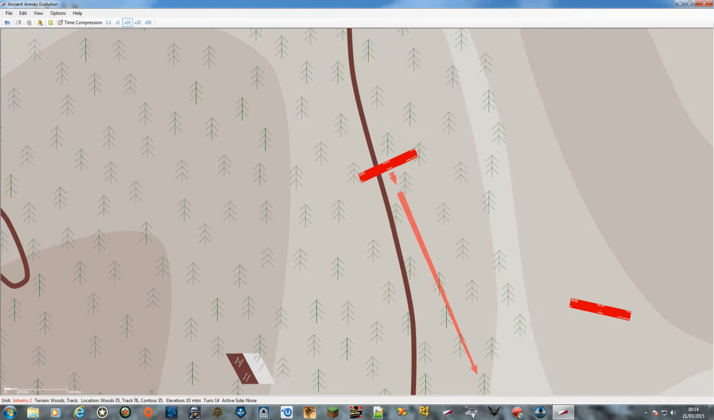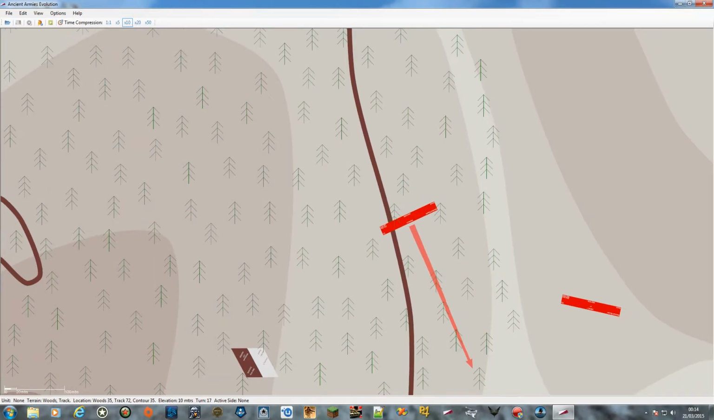Now note, when this unit gets to the end of its first order, it will realise that it's completed it because it has completion criteria, and then it removes that order from its queue, which it's now done, and then it picks up the next order in the queue, which in this case is another move forward. So it's all pretty advanced stuff.